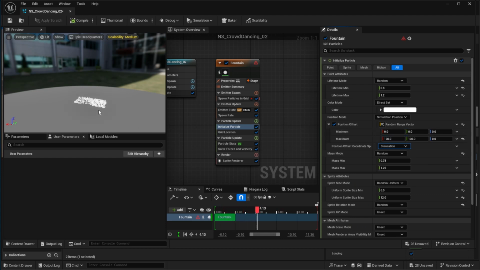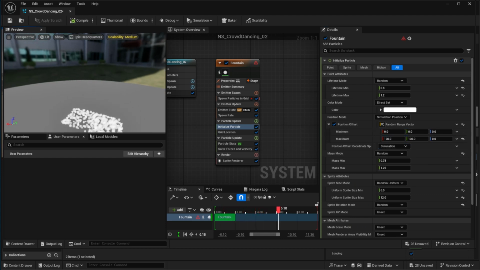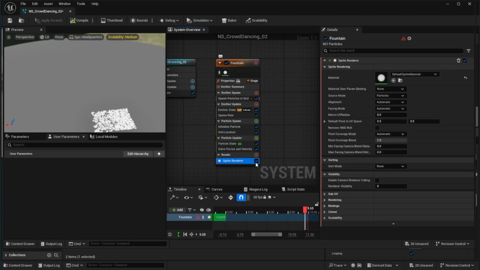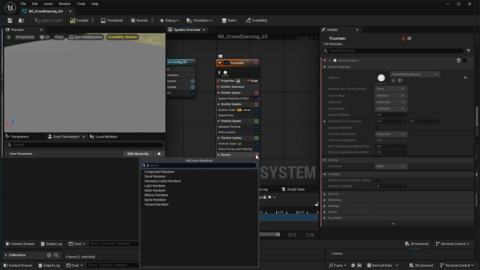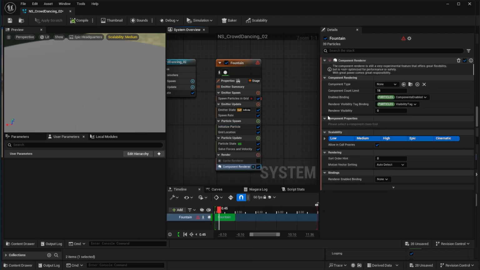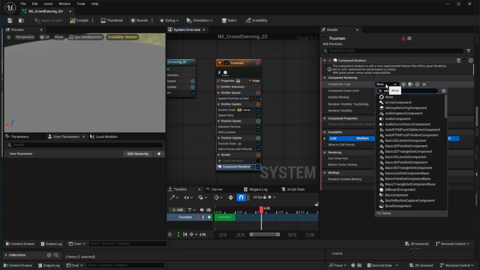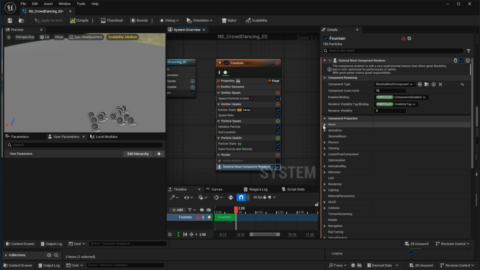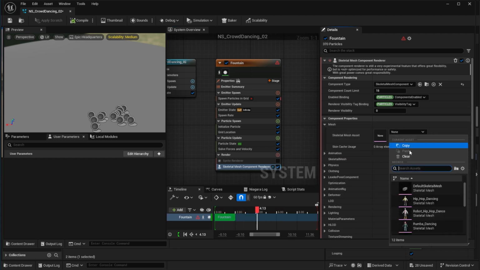So look at that. Our grid is now doing its thing. That is quite a lot of particles, but that's fine. Let us start seeing what's going on. So we're going to turn off the sprite renderer, and let's add a component renderer. And this is really the magic here, because when we come to component type, we can choose skeletal mesh component, and in the mesh, we'll find our dancers. So this is Roomba dancing.